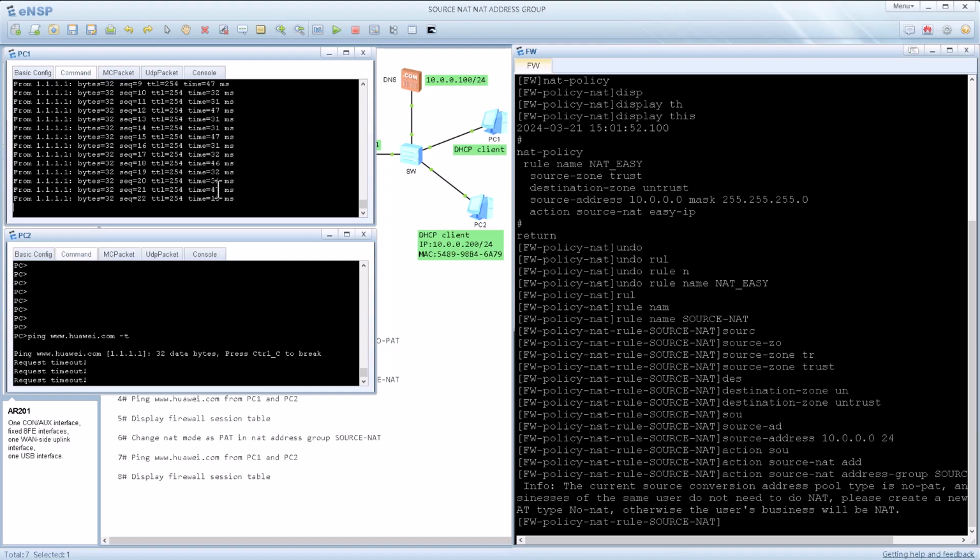Why? Because we're using no-PAT mode in our NAT address group. If there is no port translation, that means that we should have as many public IP addresses as hosts on our local area network. Literally, one private IP address is mapped to one public IP address. So in our case, we have two PCs, so we should use two public IP addresses in our NAT address pool. Let's do it.